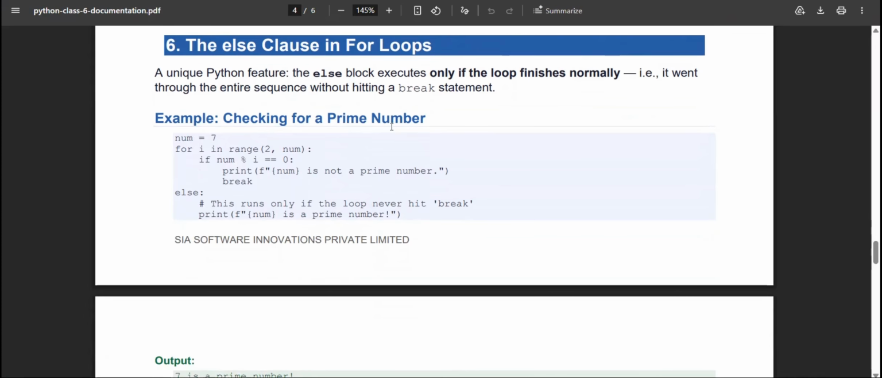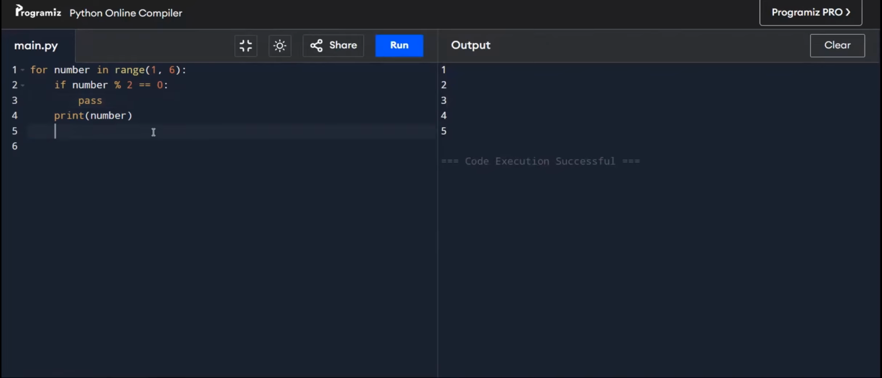The else block executes only if the loop finishes normally. If the loop stops because of break, the else block is skipped. So let's see an example for this.